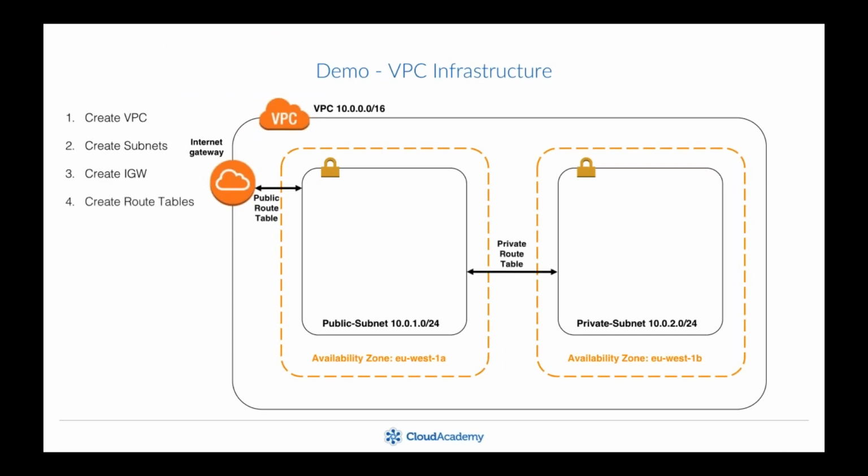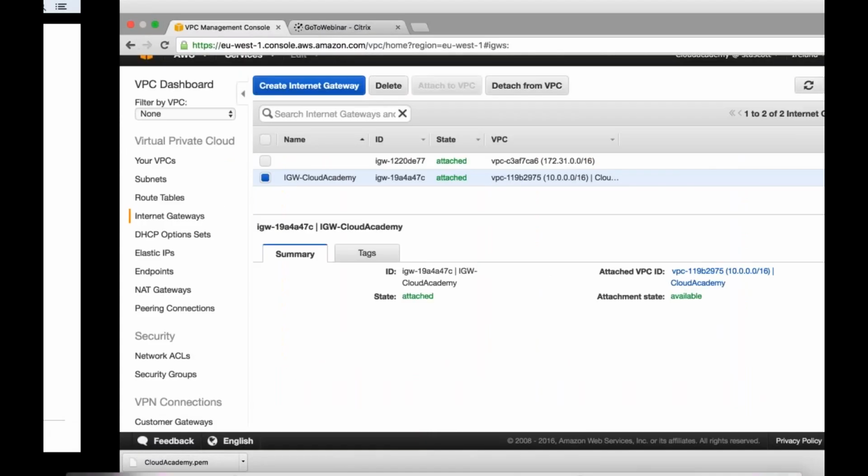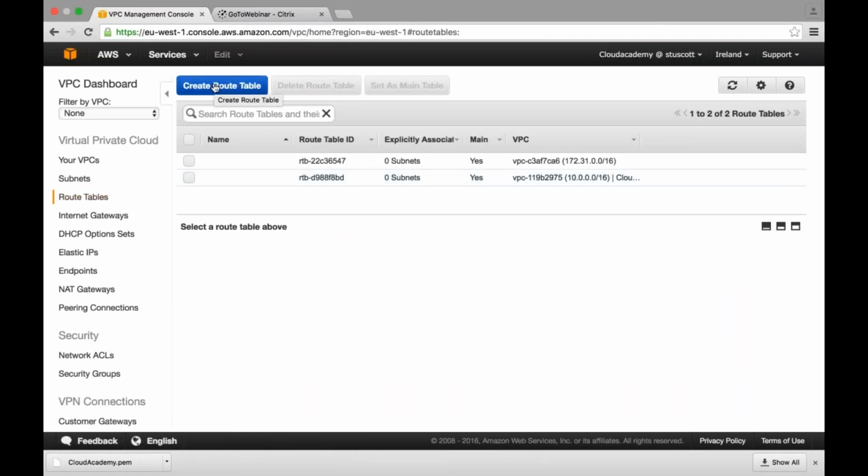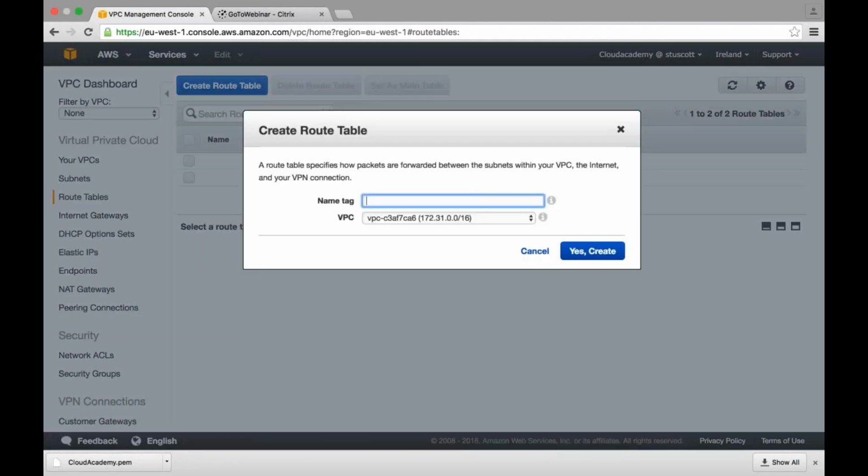Next, we want to create some route tables. So we will create a route table from the public subnet out to the outside world via the internet gateway, and we'll create a private route table to allow the two subnets to talk to each other. So if we go to route tables, create route table. Public route. Associate that with our Cloud Academy.